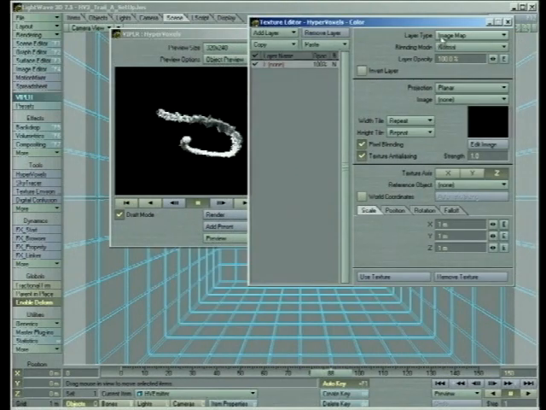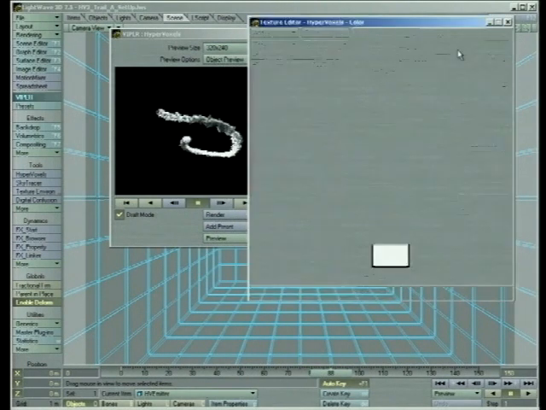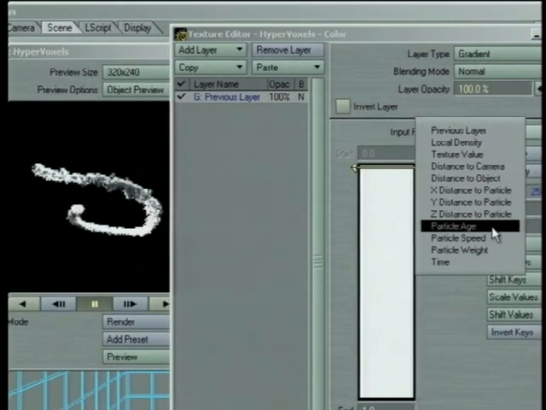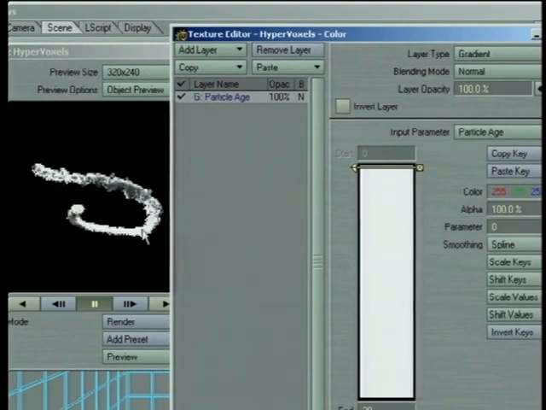And once we've got that open, we'll change it to a gradient. And we're going to base the gradient on the particle's age. This way, as a particle is emitted, it'll start with one color and then fade off to different colors as the particle trail gets older.